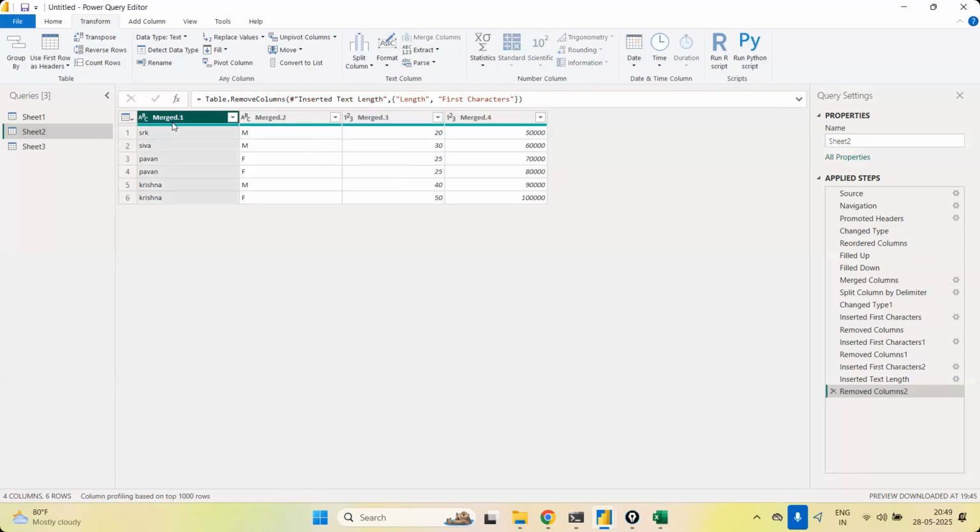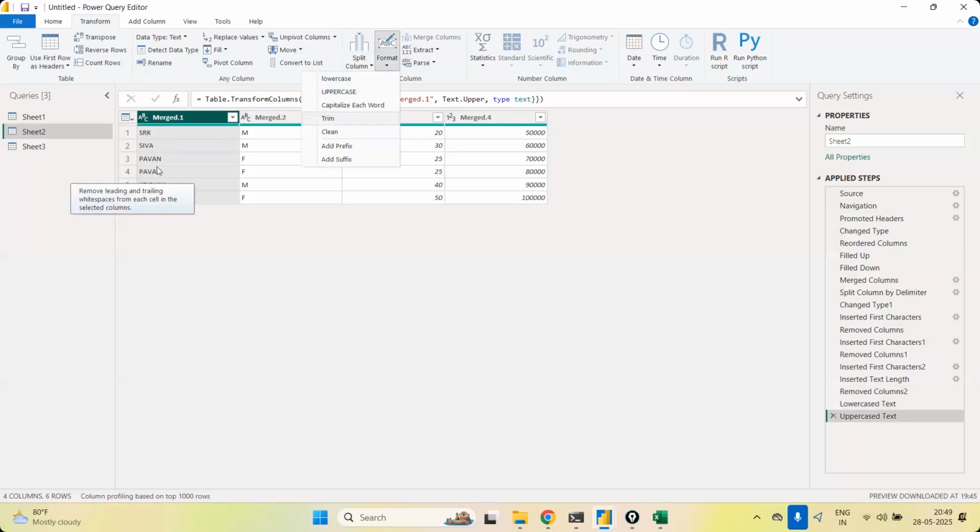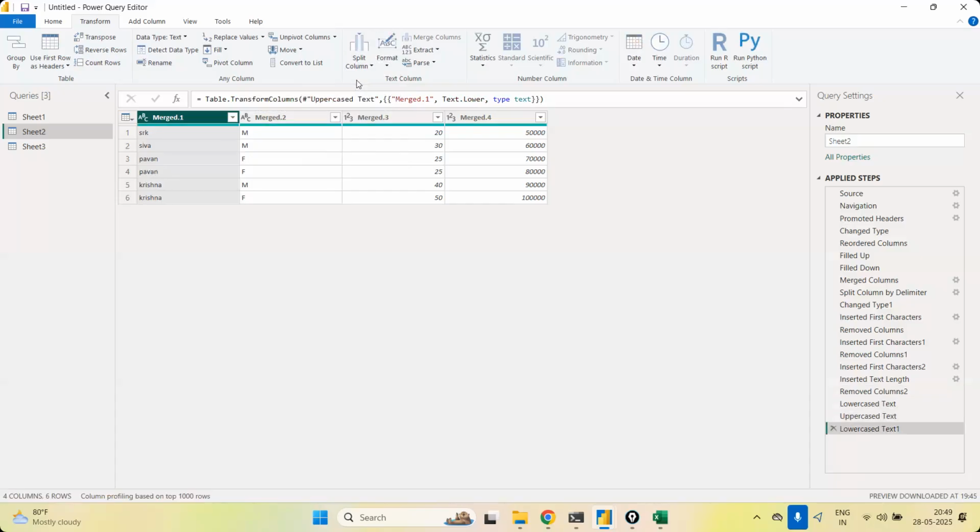ABC means categorical data. For this categorical data, I'm going to click on the format and lowercase. What is meant by lowercase is that everything will be converted to lowercase. If I click on the uppercase, everything will be converted to uppercase. All the names are converted to uppercase. Can you see? Now, what is lowercase? Every value will be converted to lowercase. That is SRK, Siva, Pavan, everything converted. So upper means uppercase, lower means lowercase.